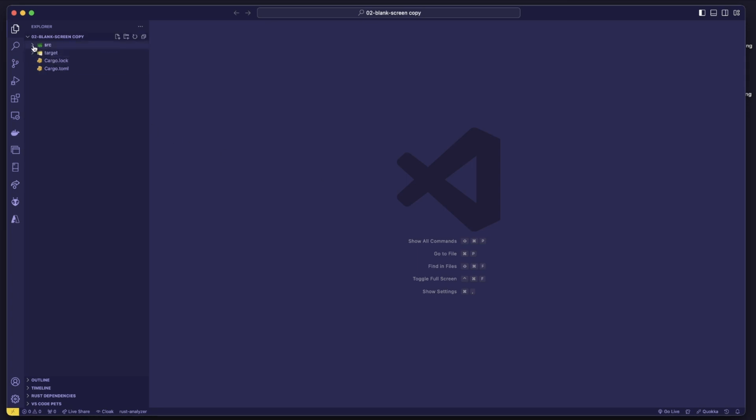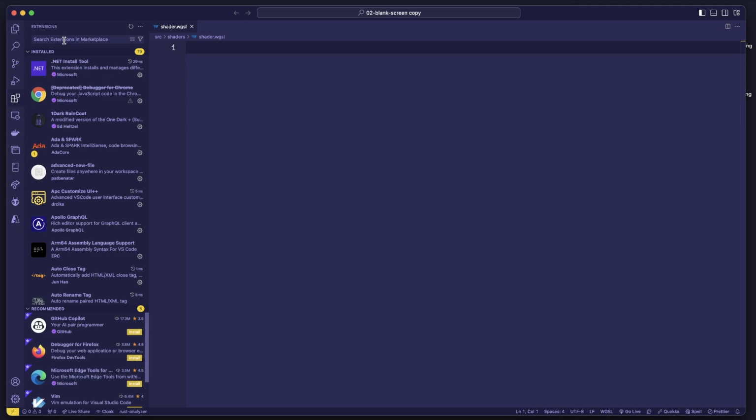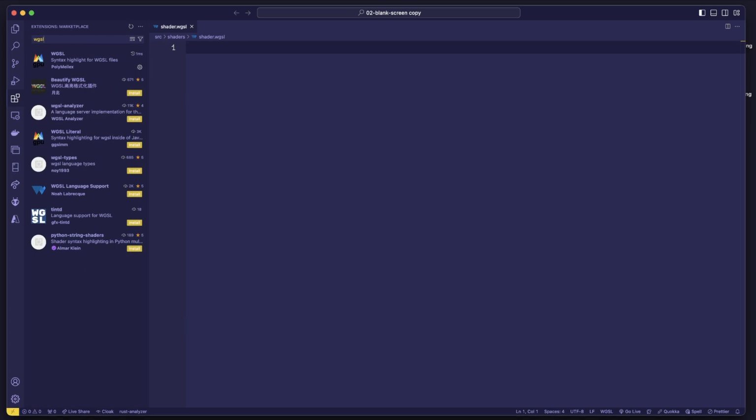What I'm going to do is go to my source folder and make another folder, shaders. And then I'll make a file inside there called shader.wgsl. Now you'll see that VS Code has recognized this file extension, and that's because I've got an extension installed. If I go over to extensions and search WGSL, just in life, if you search your file extension, generally there's something for it, and there's a syntax highlight for WGSL, and that's what I'm using.